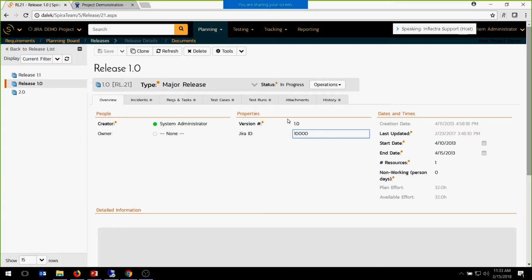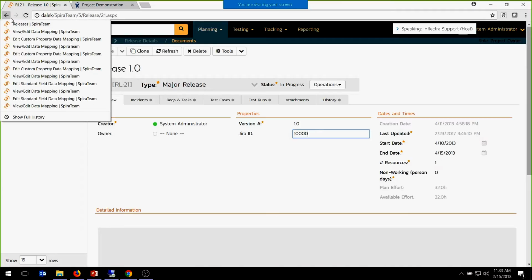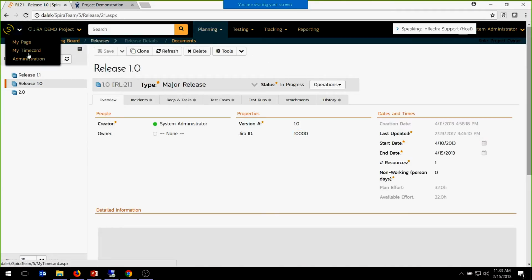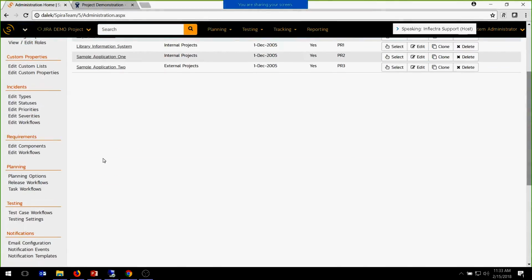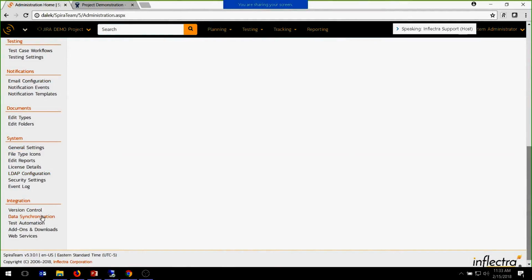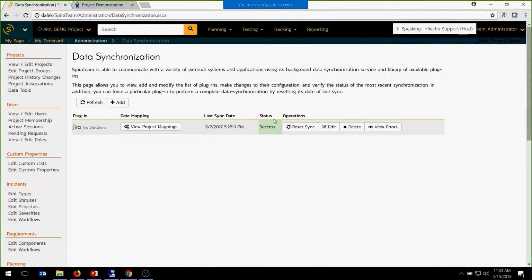So that's the last real piece for the issues. Then the other thing would be, do you want to actually manage requirements? So by default, every issue type in SpiraTest is going to come across as an incident from JIRA.